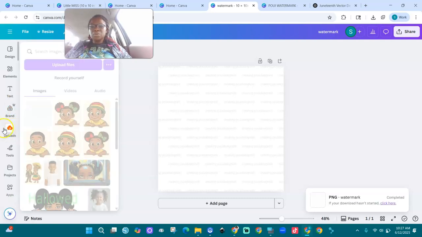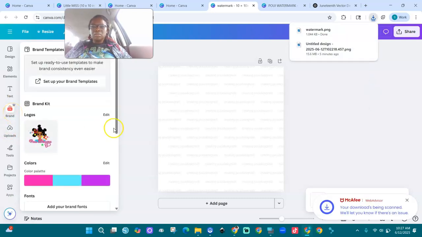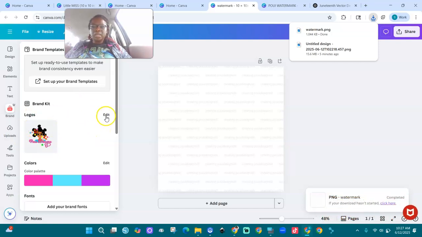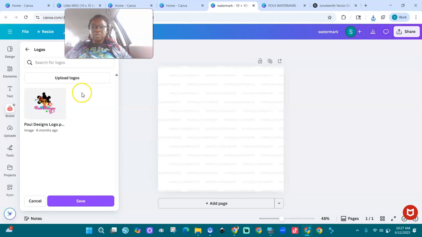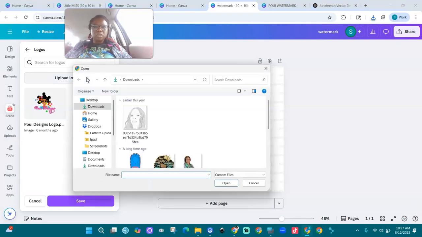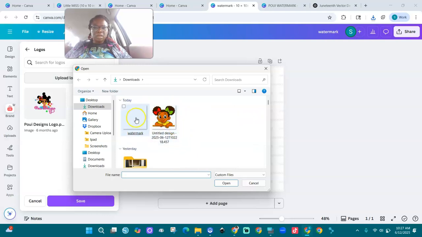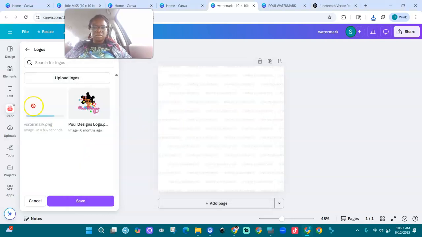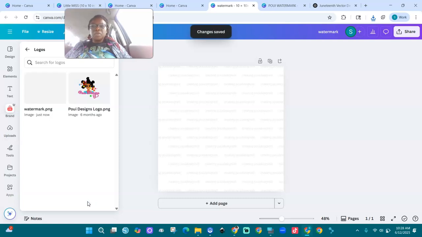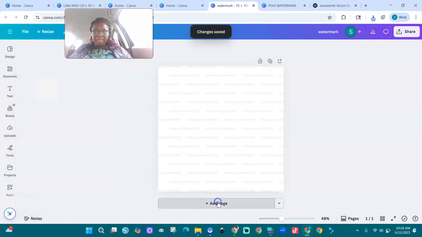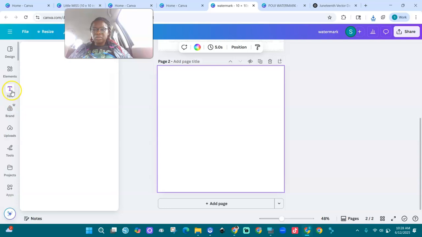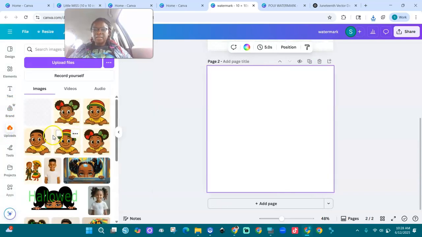And the thing you do, you go to logos here, brand kit, go to edit, upload logos. You can upload it here. We get watermark. Yeah, upload this here. So it's right here. Okay, save.